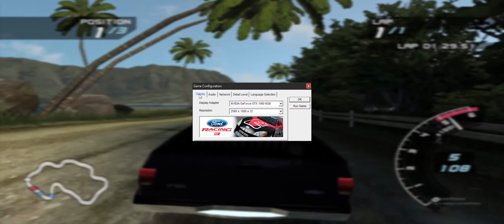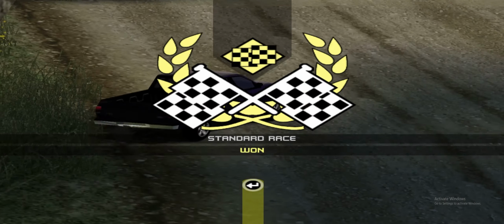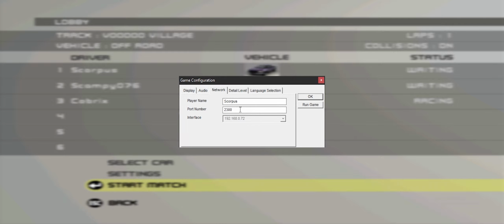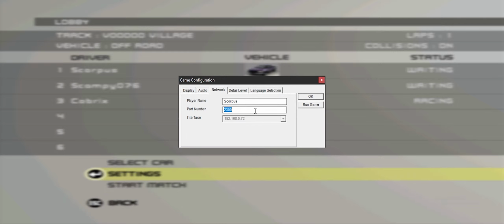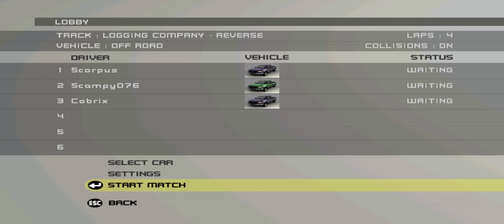What you can do in this is to change the display settings and the network, which you'll be using the most. So what we got here is the player name. You can change this and it will apply anytime you restart the game. Also the port number and the interface, which is your IP address. If you are on your host PC right now, like I am, you can write down the IP address and also remember the port number, which is basically by default 2300. If you already know that you're gonna use Hamachi, then you're gonna change this a little later, so that your friends can actually join you.